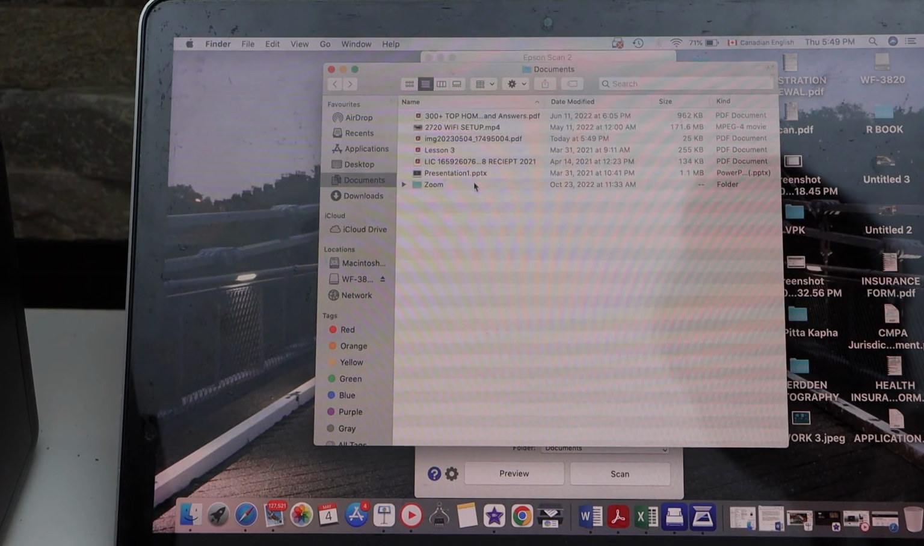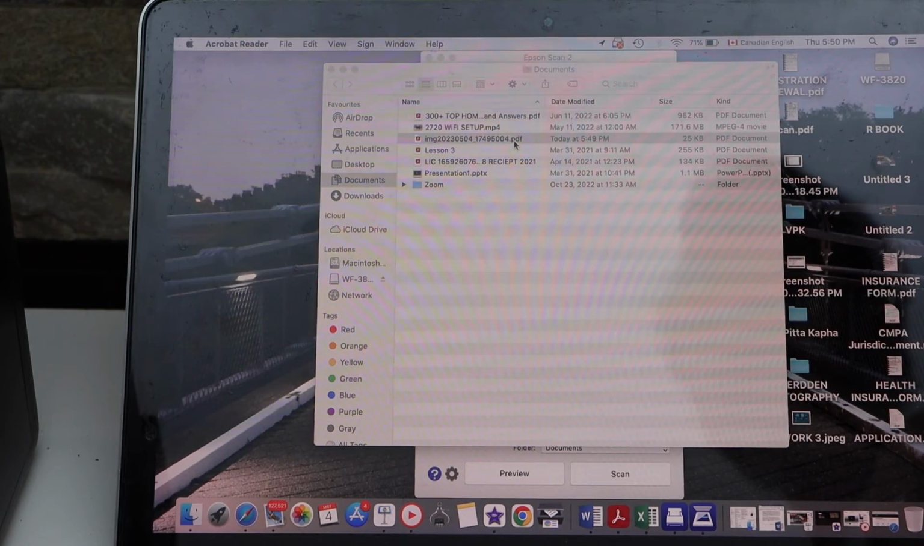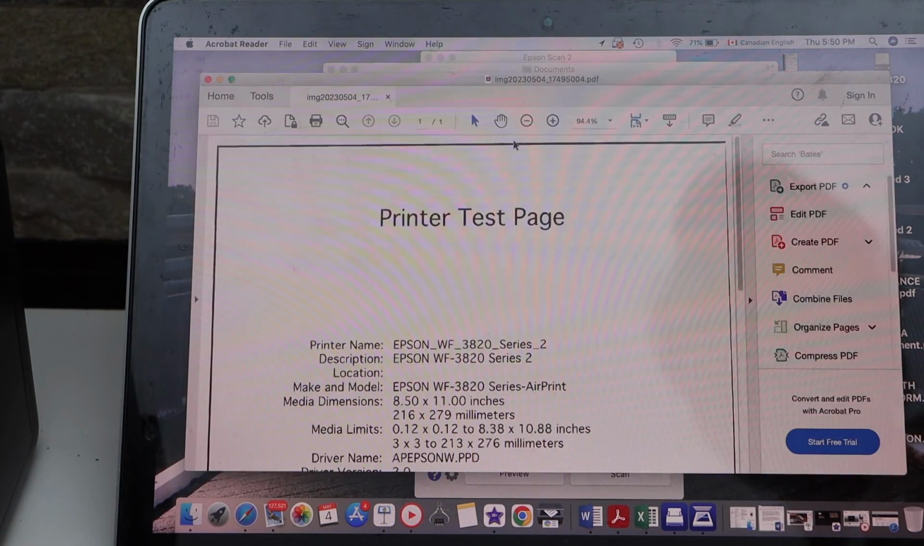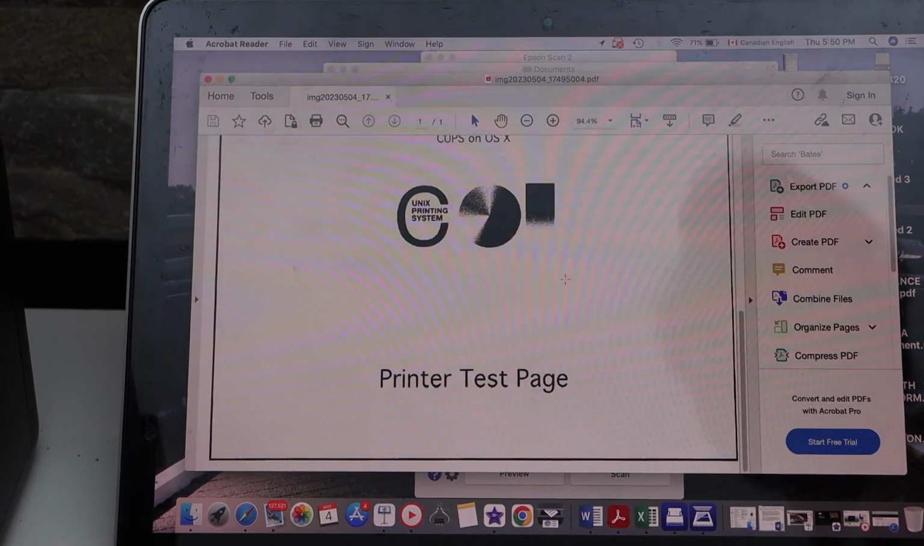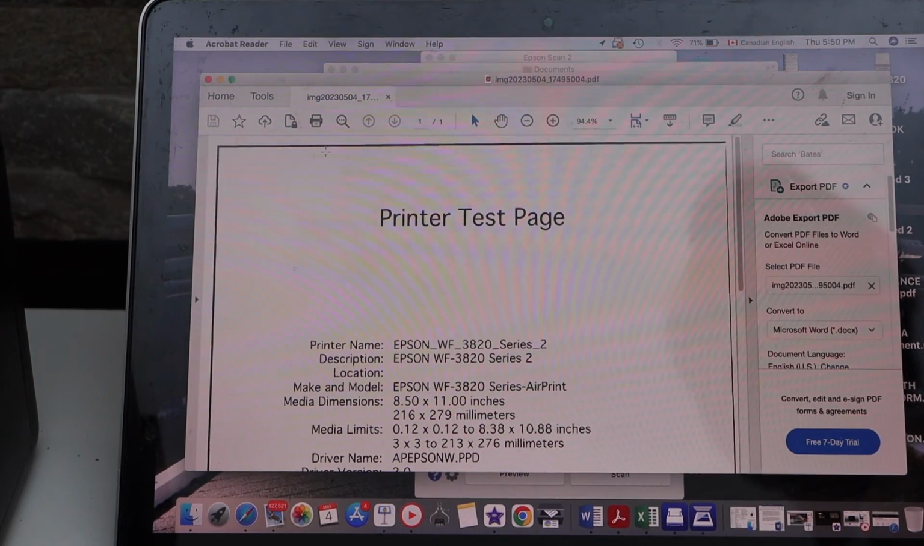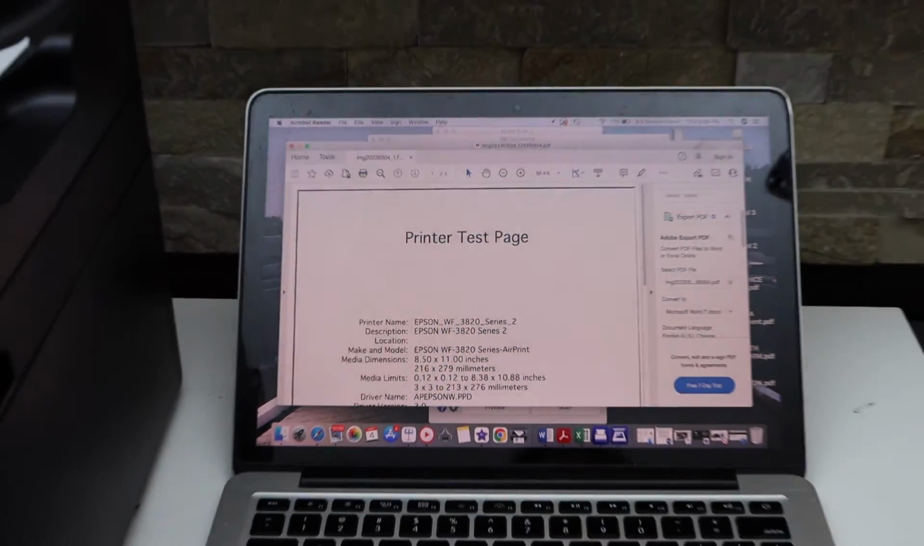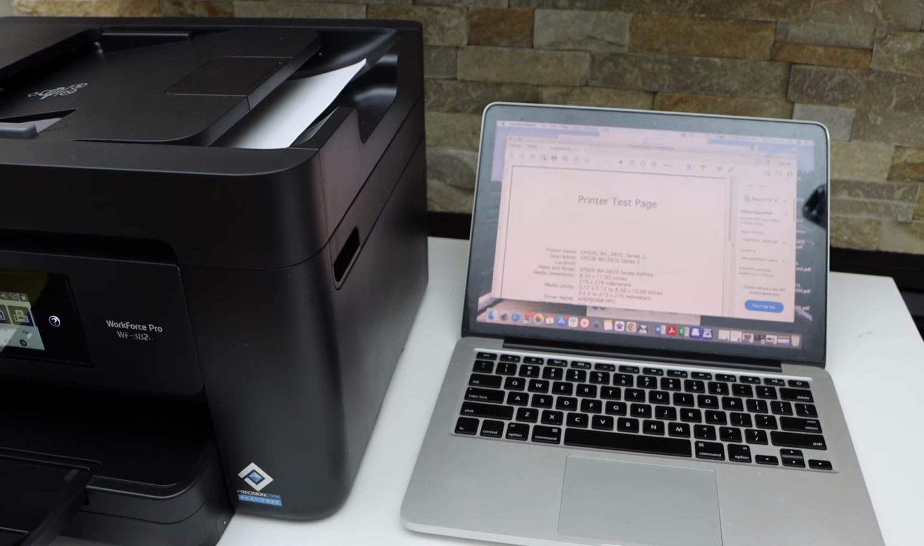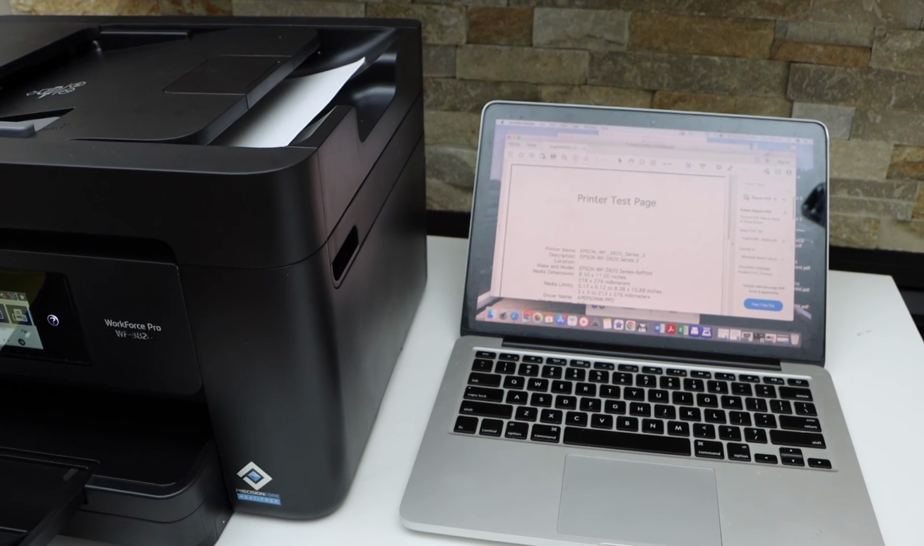On the next page, it will save the scan. We can open this page and we can see the result here. That is here. So this way we can do the scanning. So this way we can do the complete setup using a MacBook, and now we can start using it for wireless printing and scanning.